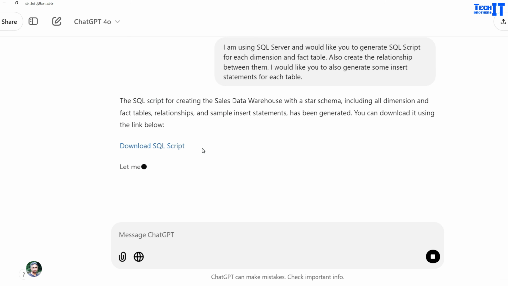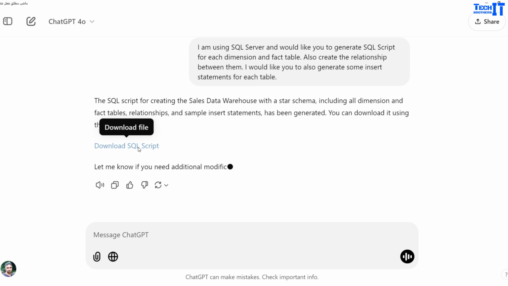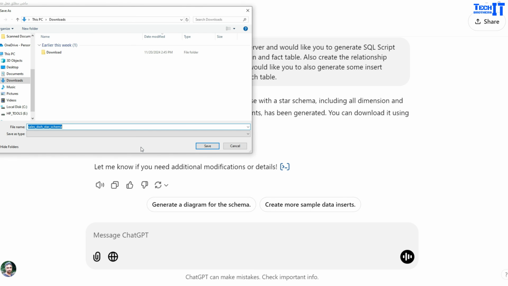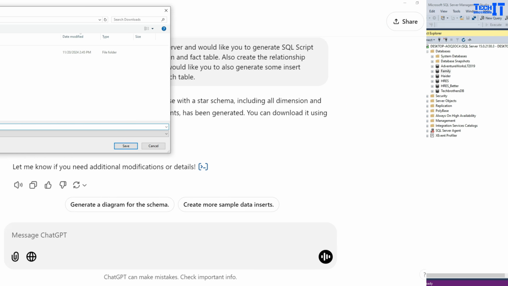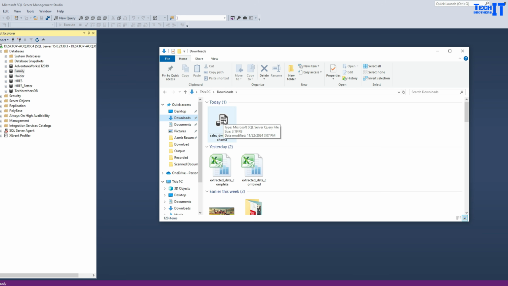Okay, our script is ready and it created the SQL script file. So that's good. I'm going to download this file, save it, and then we will open SSMS. After we have downloaded our file, I'm going to go to the folder and just drag the file here.